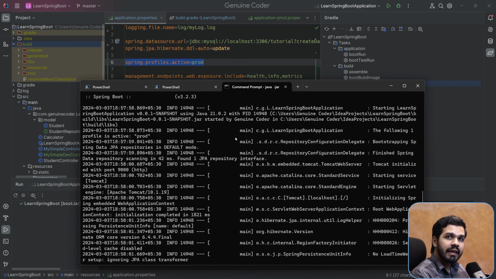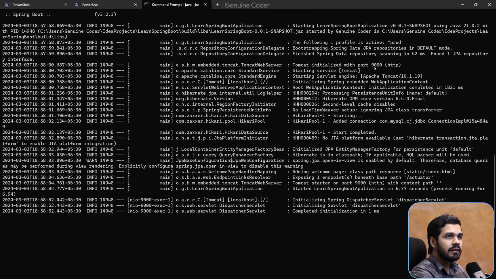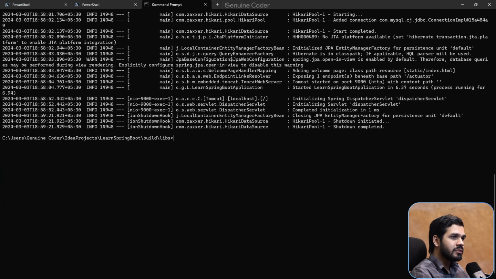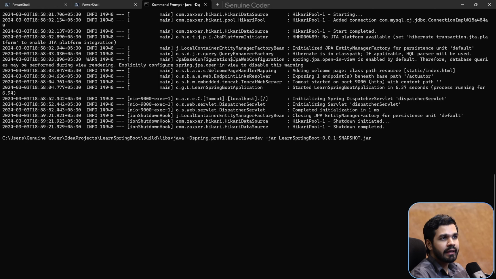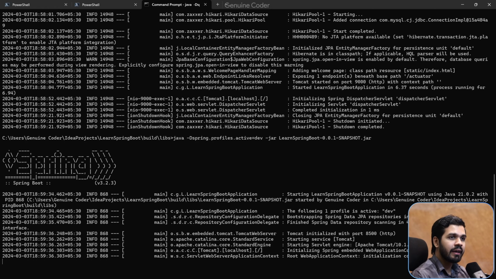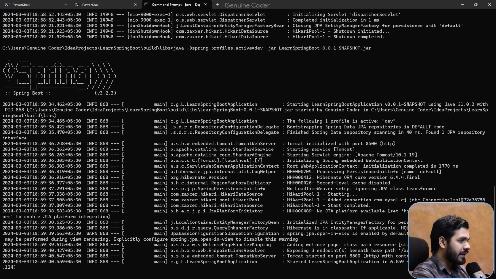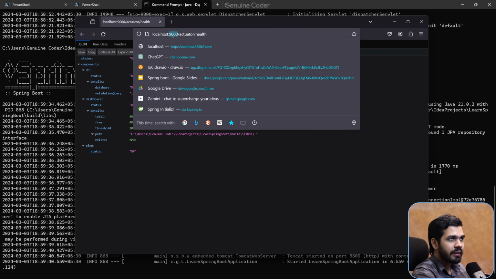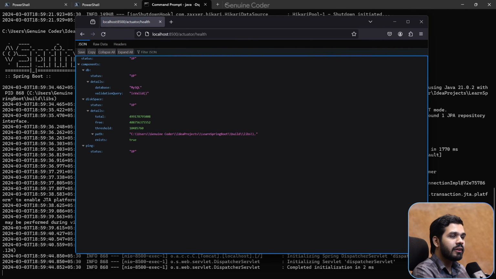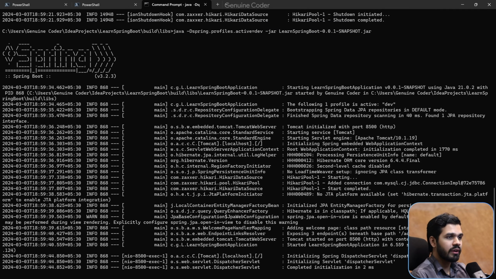We can also change the profile of the application at runtime. Currently it has started on the 9000 port using production. So using the -D spring.profiles.active equals production. It is already in production. In dev, I can actually start the application in dev. All this kind of customization while running the application is possible. Let me confirm this. Let me go into 8500, and you can see it has started on the 8500 port.